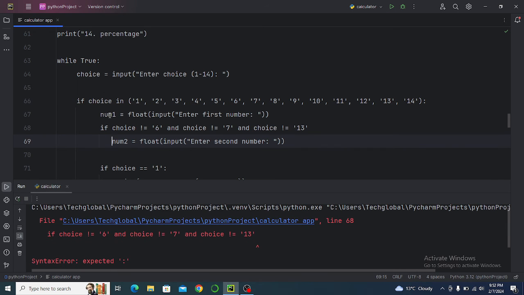Didn't solve the problem. Let's try to look for where I should delete this. We wrote if in 1, 2, 3, 4, 5 to 14. Yes, we see number1 is equal to float input. We say enter first number, so we'll close the brackets. Then the next one, yes, there's an error. This is supposed to put a semicolon there. Hopefully it should run now. Let's try to run it.